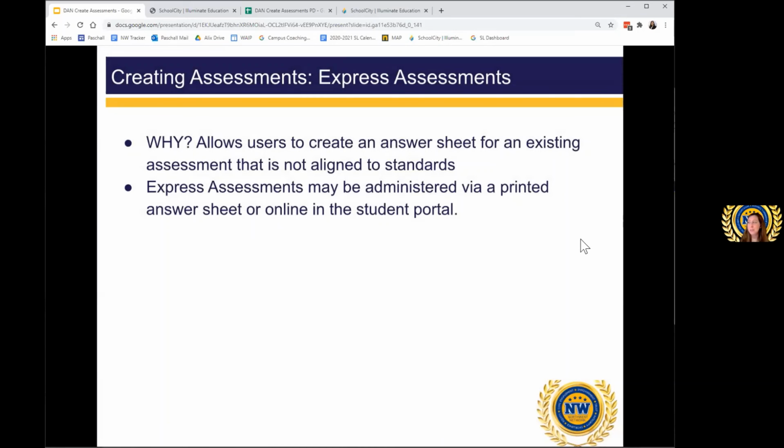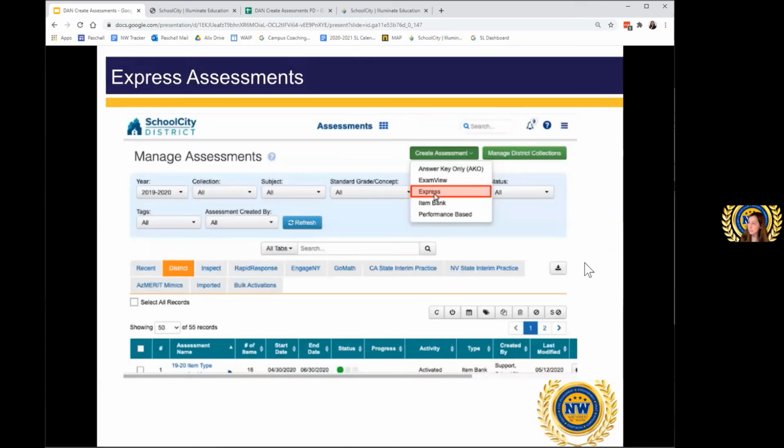these are for you to create an answer sheet for an existing assessment that is not aligned to standards. Now, I'm not going to speak for your executive director, but I am. And I would guess that it's probably, wouldn't it be great to give any assessment to kids that isn't aligned to standards, right? But I'm going to teach you how to do it anyways. So this can be administered via a printed answer sheet or online in the student portal. The biggest difference between the AKOs is you're not going to put any standards in it, right? It's just going to be raw numerical data.